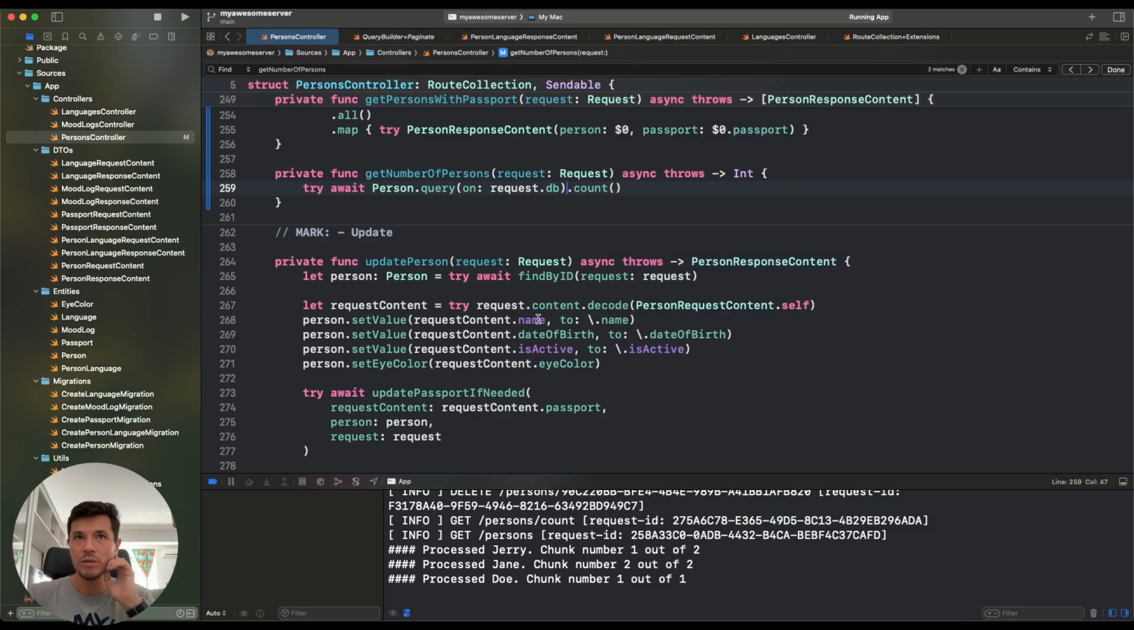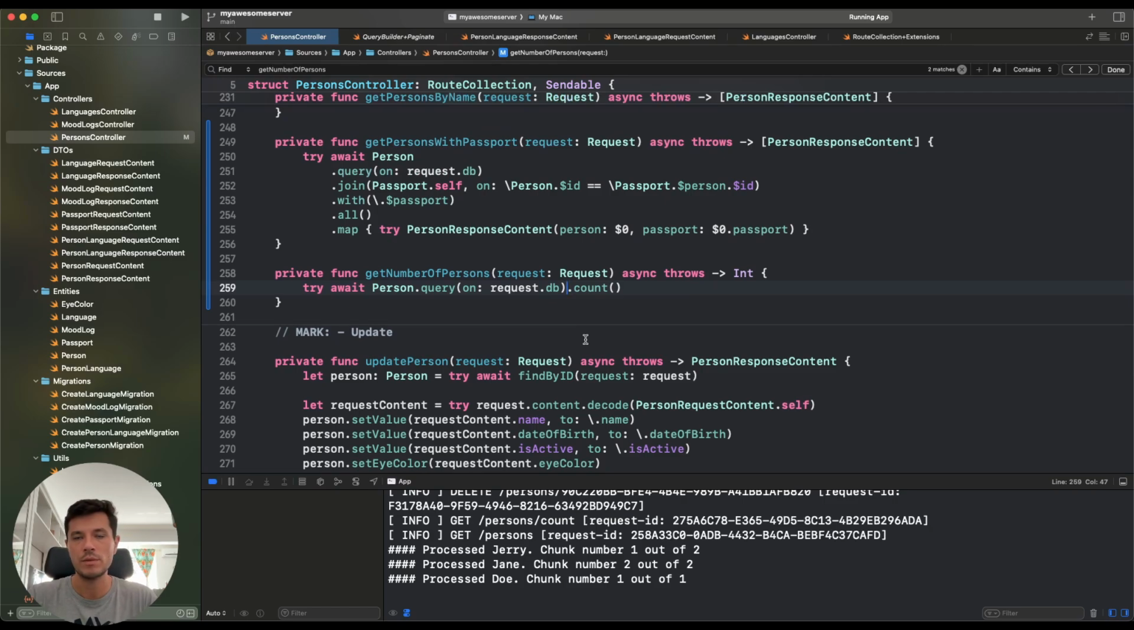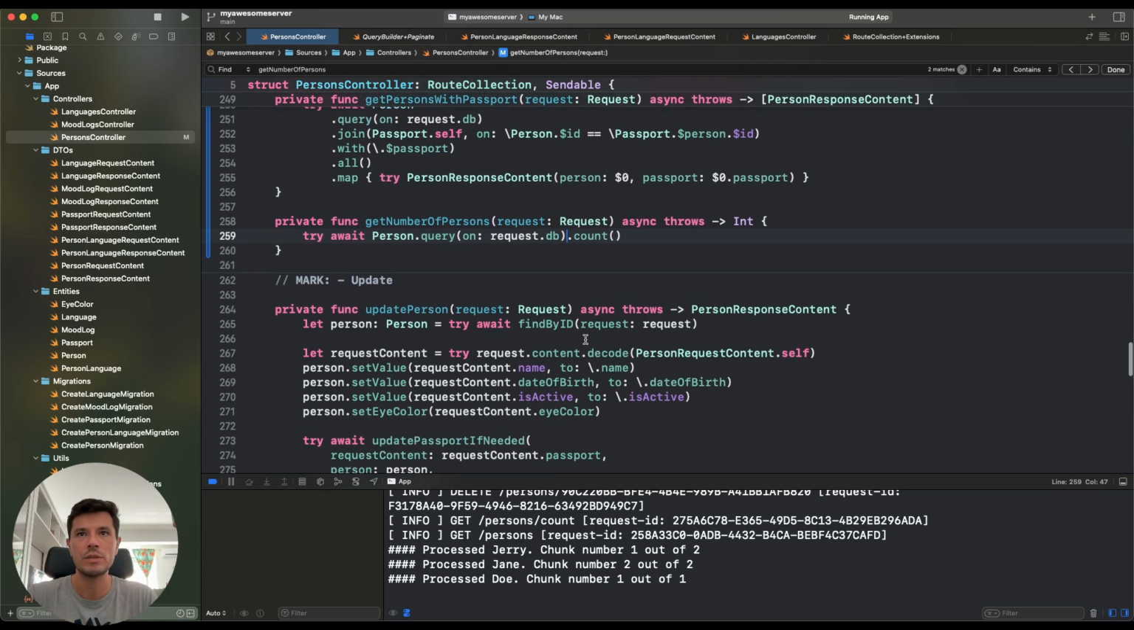Awesome. So we can conclude the queries for Vapor. I think we showed the most important ones. Of course, if you want to learn more, go to the Vapor's documentation and try them out.